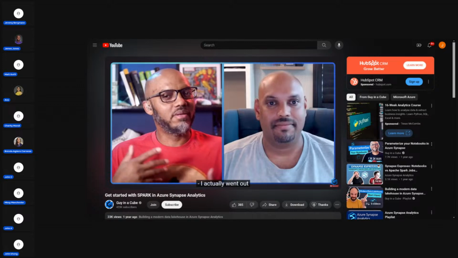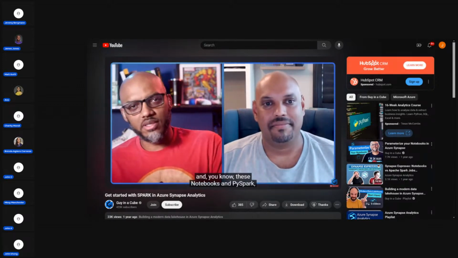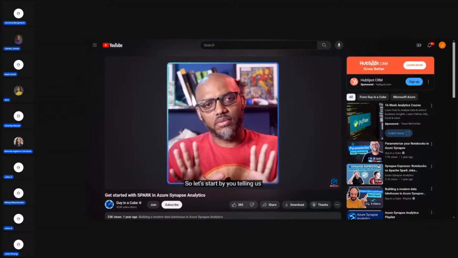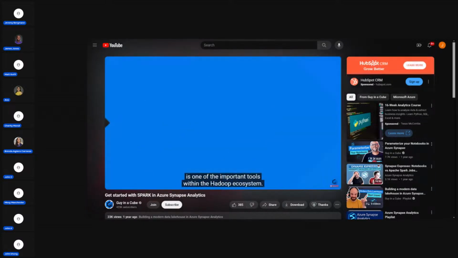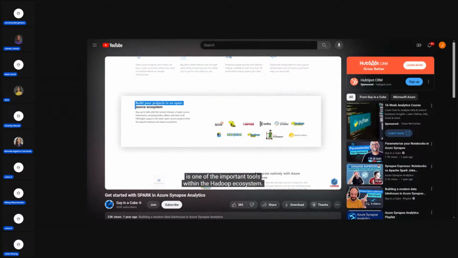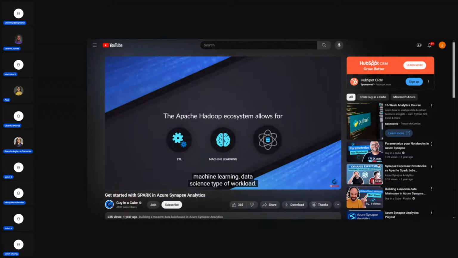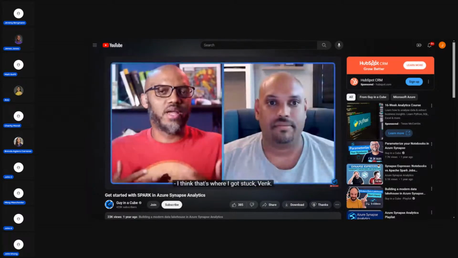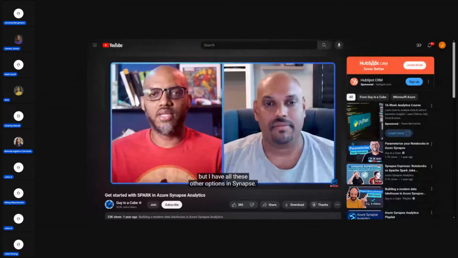I actually went out and kicked the tires a little bit, but I wasn't sure about some settings and these notebooks and PySpark. So I decided, let's get somebody who really knows about this. So let's start by you telling us what actually is this Synapse Spark? First of all, Apache Spark is one of the important tools within the Hadoop ecosystem. It's an open source big data analytics engine, so to speak, that allows you to do ETL, machine learning, data science type of workflow. It works on a distributed architecture. And Synapse Spark is specifically the Apache Spark operating within Synapse. I think that's where I got stuck, Venk. I'm like, okay, I'm about to spin this up, but I have all these other options in Synapse. Why would I use Spark?